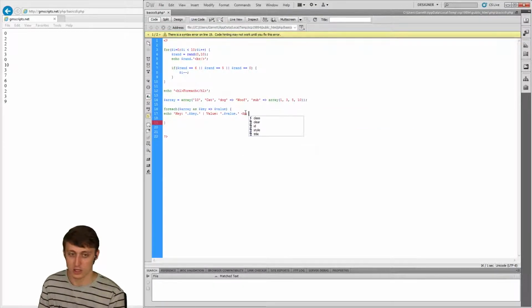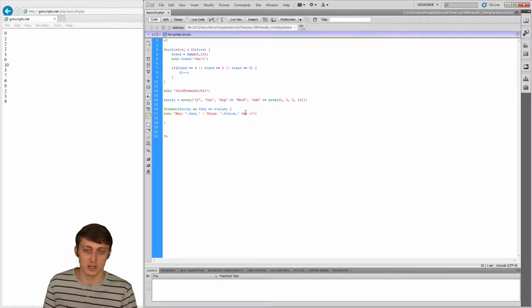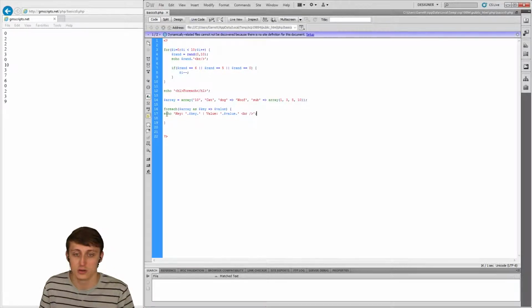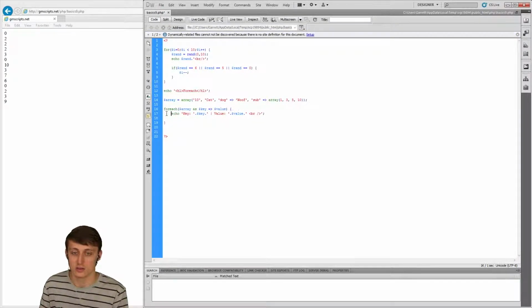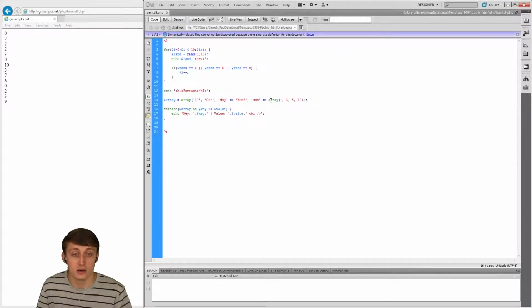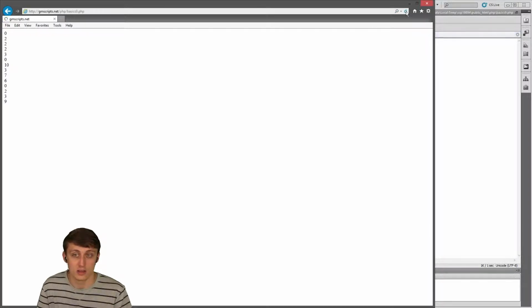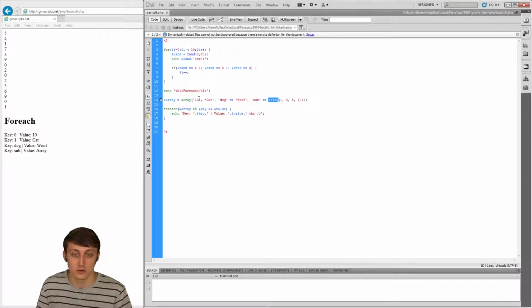And continue one more time, so we do a line break. You can use p tags instead of line breaks if you really want to. And let's just indent this to show you that it's underneath it. So now if I run this, it's going to give me every key. The one that's going to throw an error on is this one because it's actually an array. I can't echo out an array, see? But as you can tell from my values, 0 is going to be 10, 1 is going to be cat, dog is going to be woof, sub is going to be array since it has a subarray.